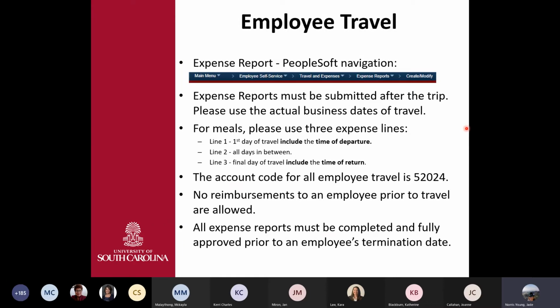For the meals, you want to use 3 expense lines for meals in your expense report. This is basically best practices of how you want to divide up the meals. So the first line would be dated the first day of travel, and it would make sure to include the time of departure, so what time that particular traveler left on that first day. Line 2 would include all the days in between.